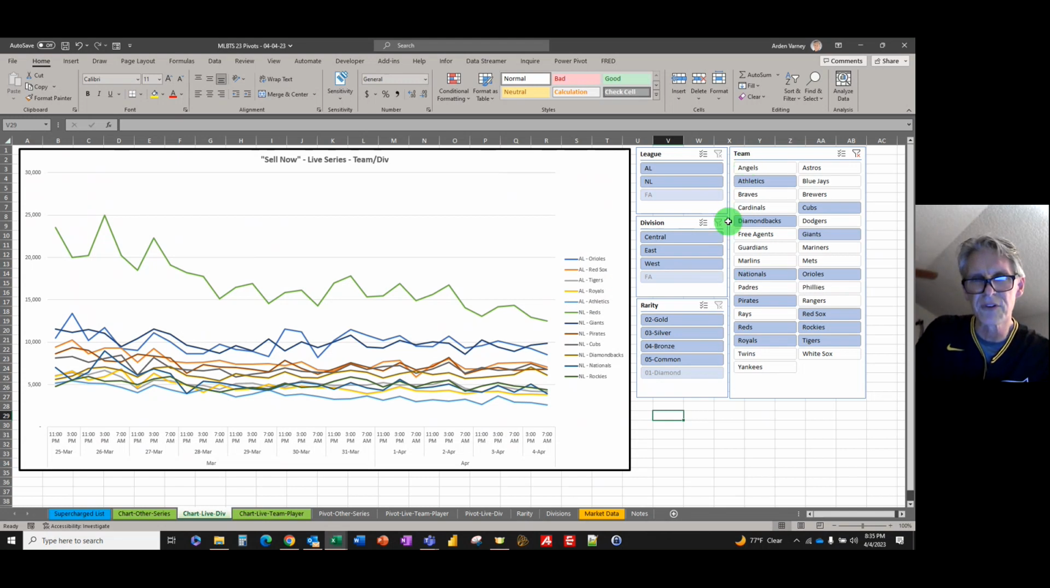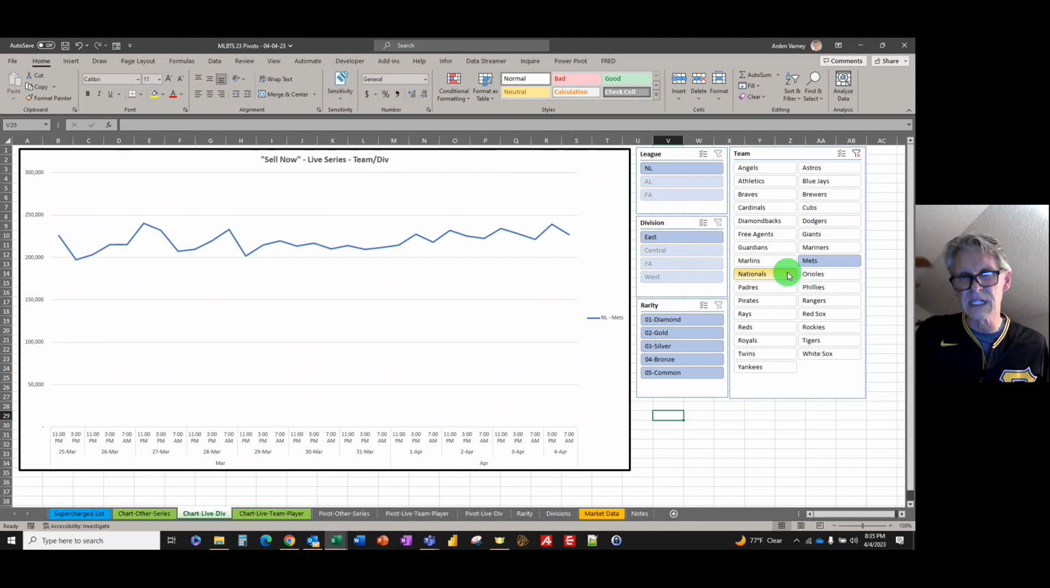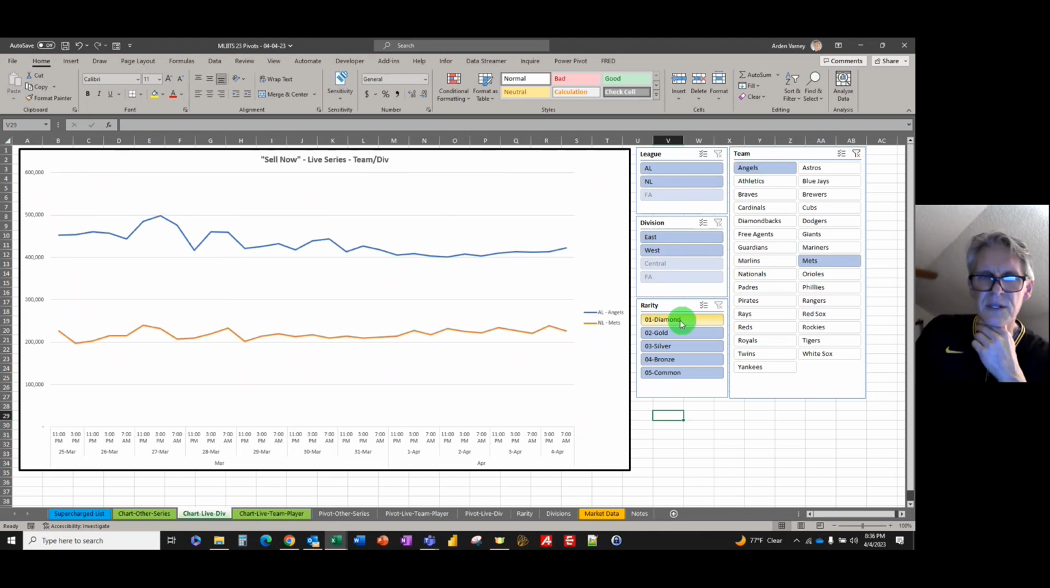Obviously, if I filter off some of these other teams, if I just go ahead and click on the Guardians, they're obviously higher. Where's my Mets? And let's do my Angels. Yeah, so the Mets and Angels are obviously two of the most expensive ones out there, and they're kind of trending flat here. Again, I was used to seeing these creep up a little bit in prior years. There are other folks on the forums that could validate that.